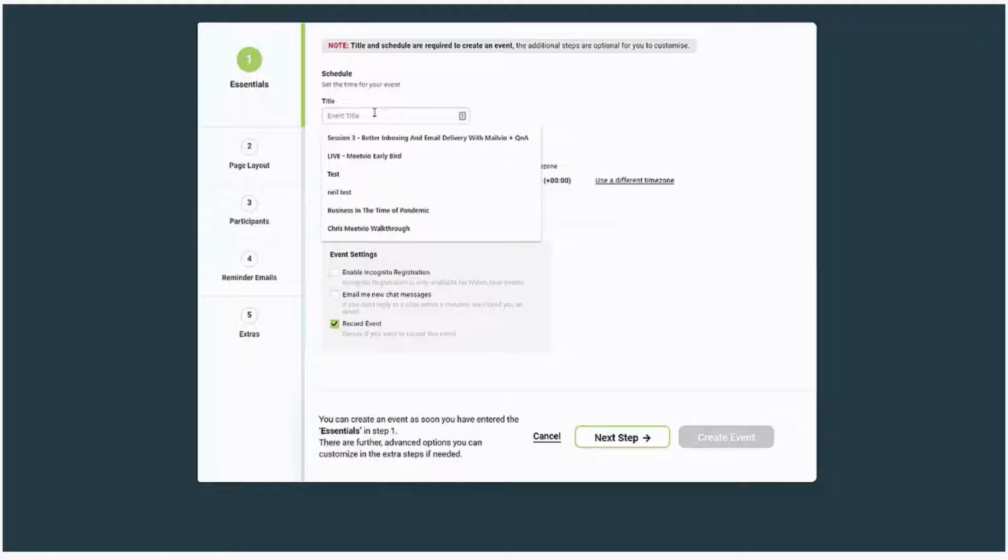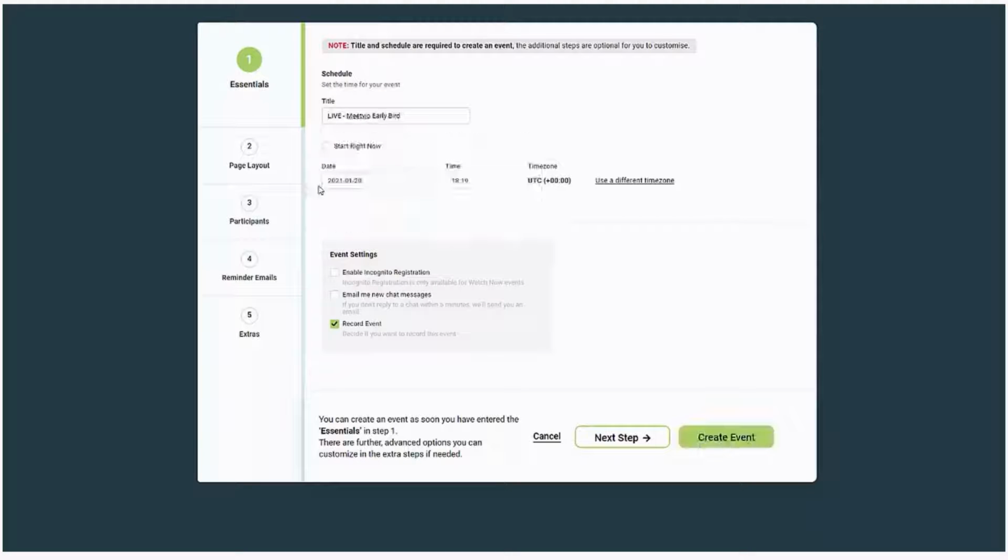So I'm going to go in and start putting in some details. Let's say if I wanted this to be live Meetvio early bird. I could also choose to start the webinar right now. And I could also pick a date in the future and a time as well. So let's say if I go for this, I've got the Eastern time zone set up for me. There's some other settings as well. I won't go through that too much into detail yet, but I can tell you if you wanted to create an event and get started quickly, this is all you need to do.